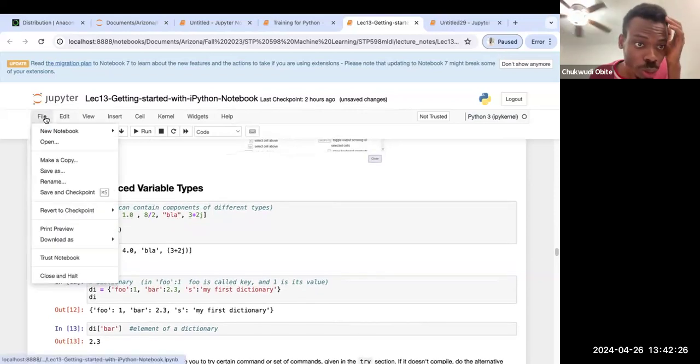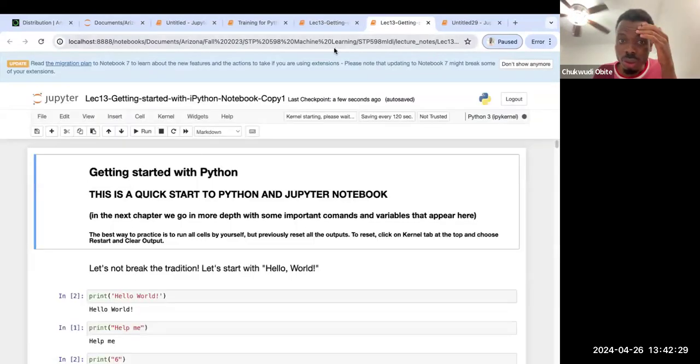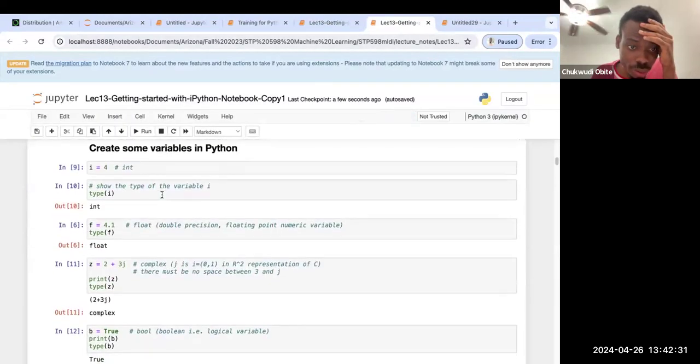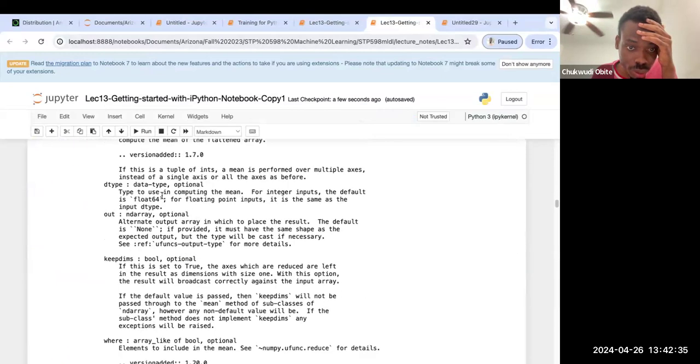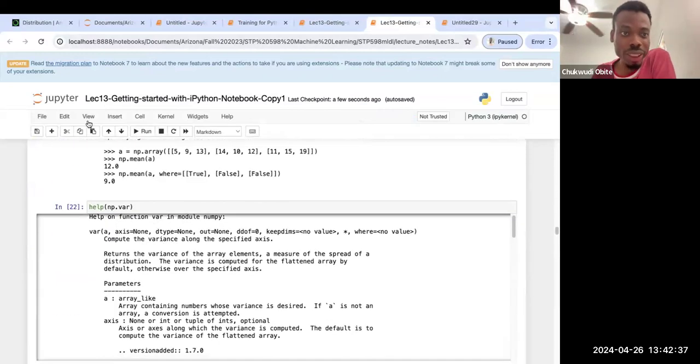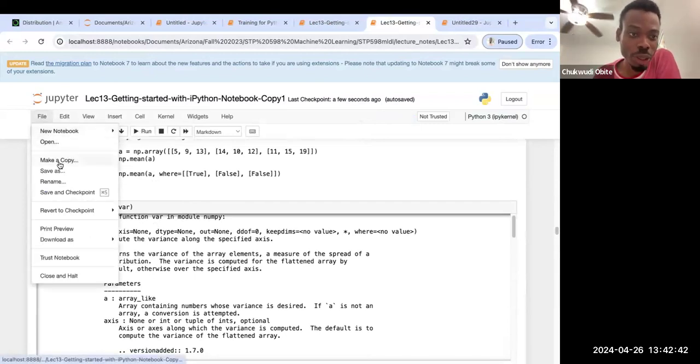So let me make a copy of this, because all these new things we are writing, I don't want them to be here. If you want to duplicate what you are doing and save a copy, just make a copy. So that's what I did now.